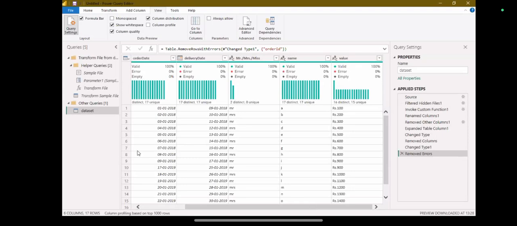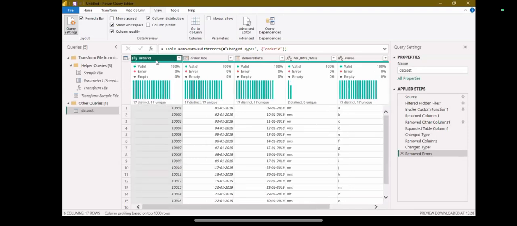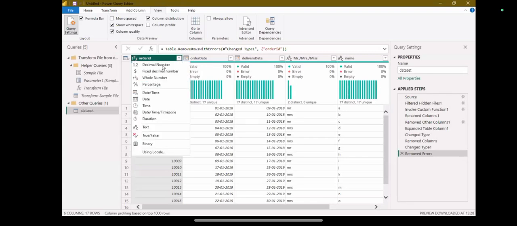How to select whole number? See, next to the column name, you can see 1 2 3 or ABC, like that it is showing, right? Just click on that. If you click on that, it will show you all the options. In that, you have to select the whole number. Okay, done.